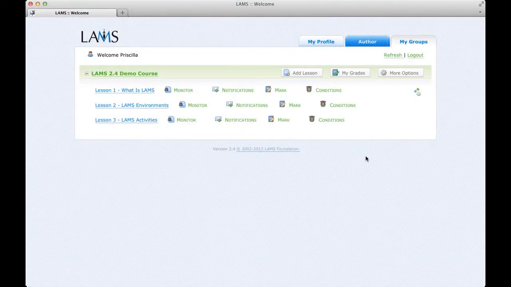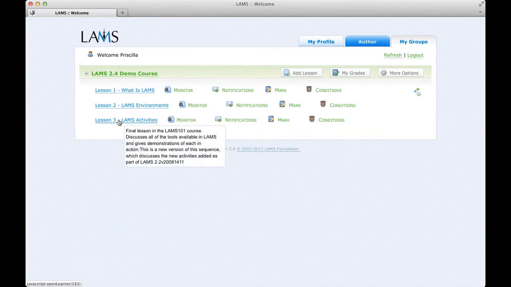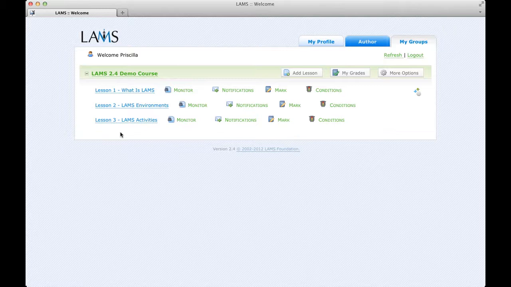A new feature of LAMS 2.4 called Conditional Lesson Release allows you to set prerequisites that specify the order in which your learners can complete lessons. In this demonstration, you'll see that I have Lesson 1, Lesson 2, and Lesson 3. Now, as it stands, whenever I launch this course, my learners can choose any of these three sequences to complete, in whichever order they choose.